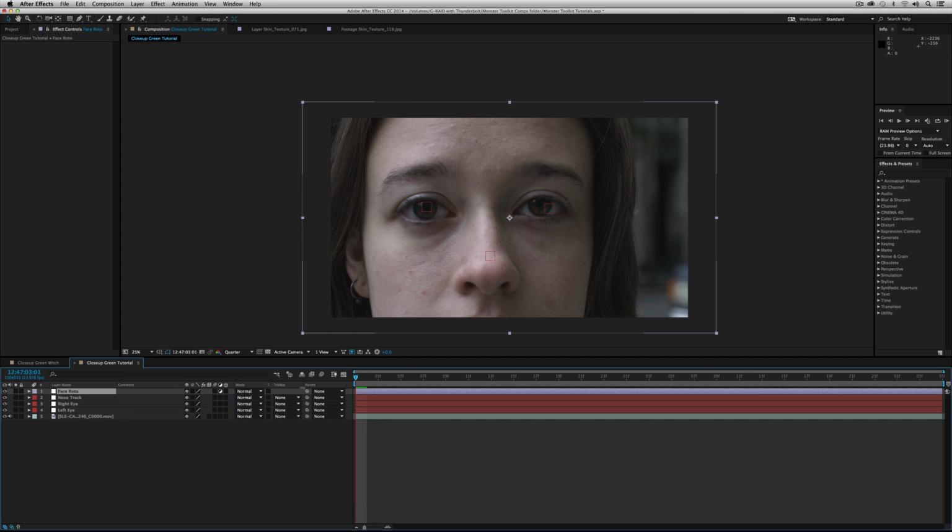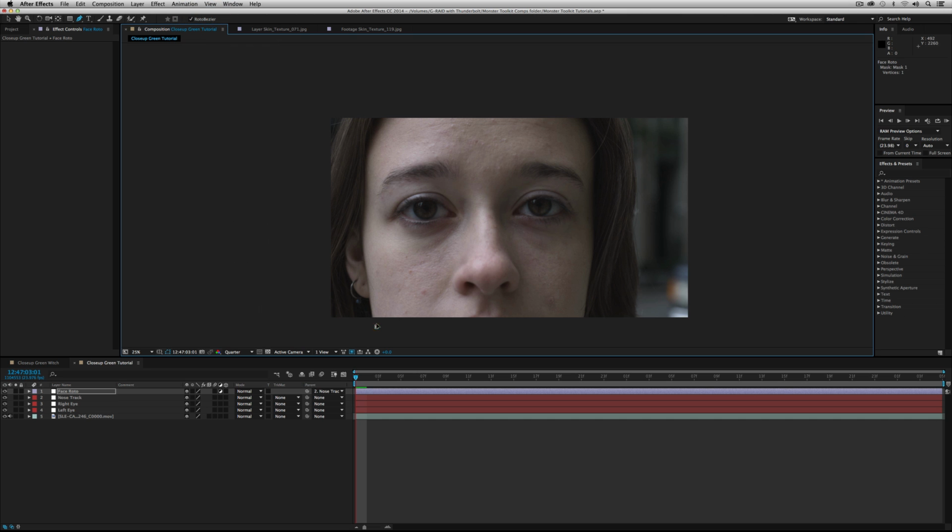Okay, I'm going to parent this to the nose track. All right, so whatever positional and rotational scale data happens, the roto is going to follow the nose track information. So what do we do next? We highlight our pen tool. I like to use Roto Bezier, and then I'm just going to make a quick mask here. Nothing crazy.